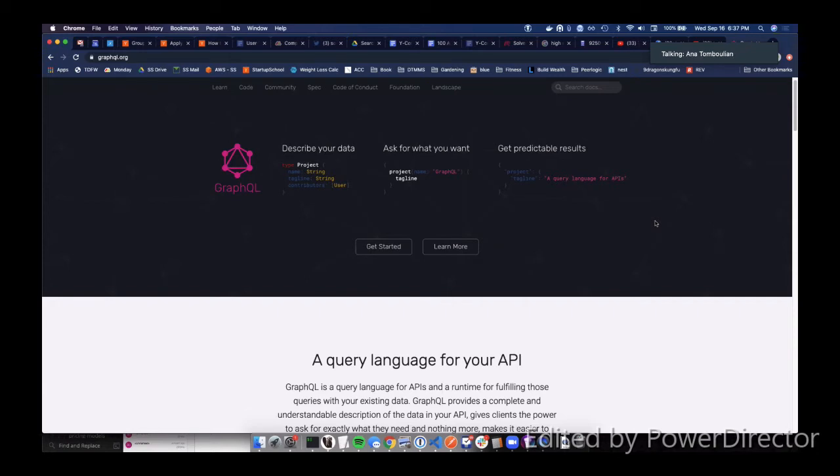So maybe, we actually used Graphene, which is a Python library for GraphQL, so we didn't have to have a pass-through because our backend is written in Python. So instead of getting everything, you could also just get certain pieces that you want.